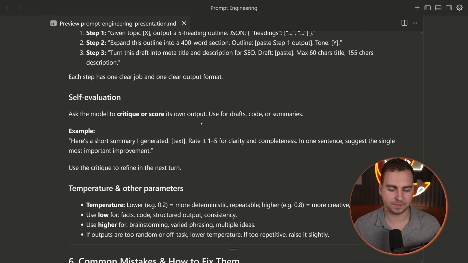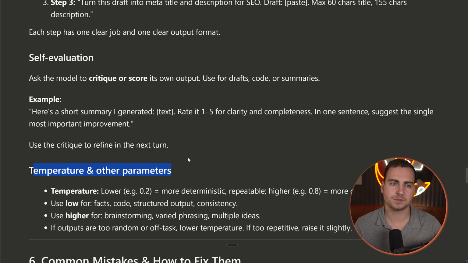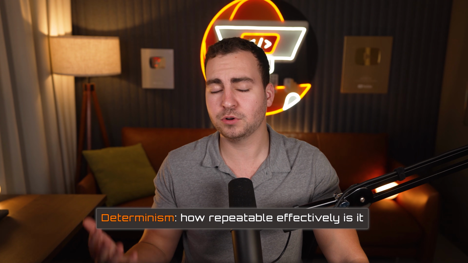Okay, and then just a few other things to look at here: temperature and other parameters. If you're going to work with models typically in an API setting, you're going to have the ability to adjust the temperature of the model. The temperature of the model effectively is the determinism of the model. Determinism means how repeatable it is.